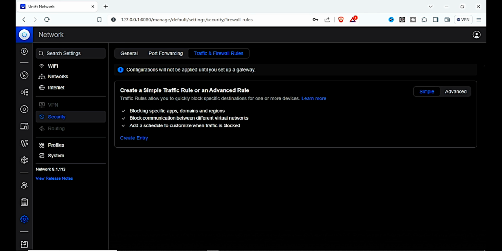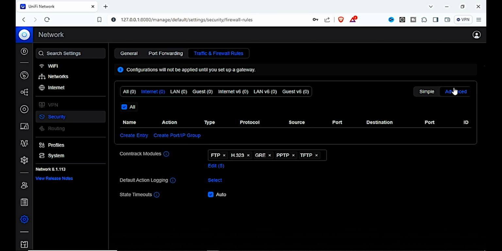And then we have traffic and firewall rules. This can also be done. We have the simple form and the advanced form, in which you can block FTP. You can do firewall configurations or configure traffic rules based on FTP, H.323, GRE, PPTP, and TFTP.